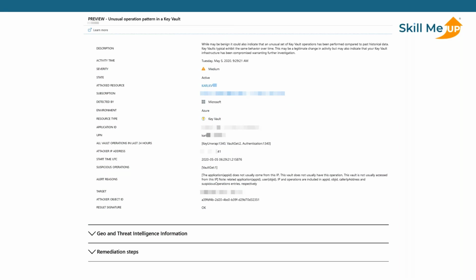Here's just one example of that. You'll see an unusual operation pattern in our Key Vault. This got raised. You'll see that the operations are really about authenticating in, unwrapping keys, getting the information. And as you'll see, we have quite an interesting reason here.